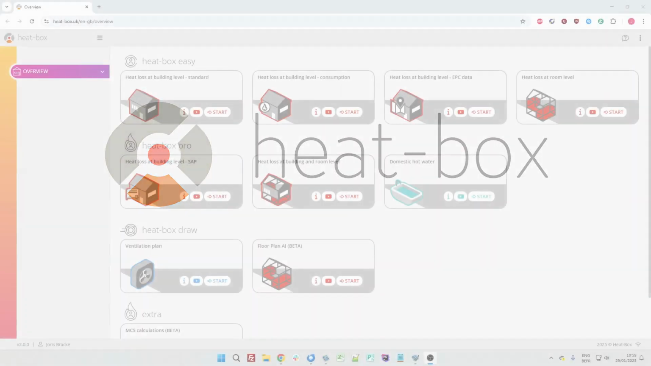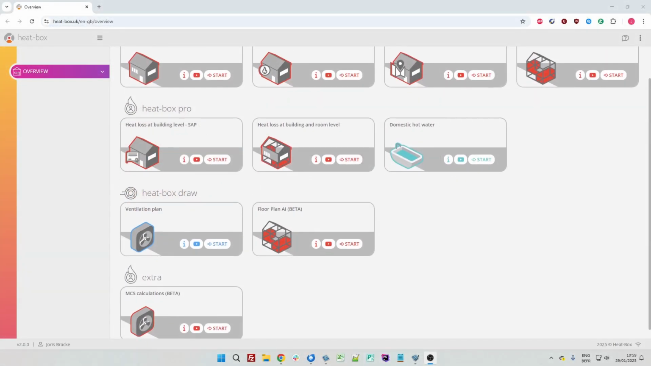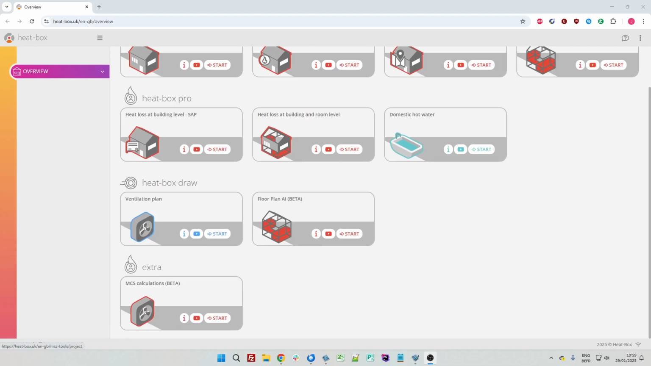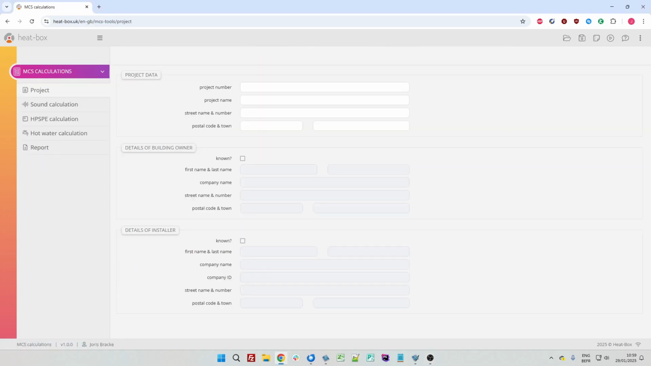In this video, we're going to have a closer look at the MCS calculations. So to start, we click the Start button. Then we see the project data. If we enter this data, it will be on the PDF report, but we're going to skip this step and just jump into the calculations right away.